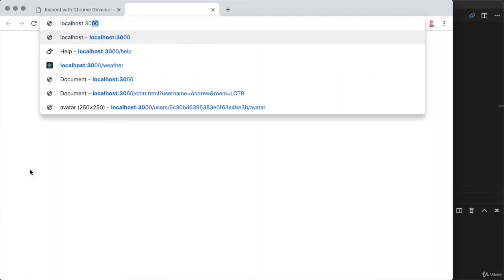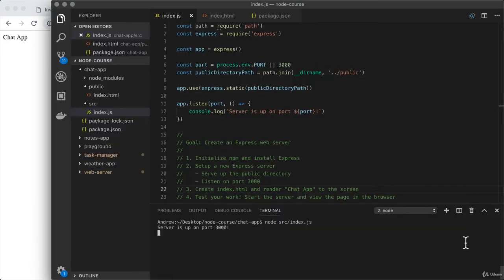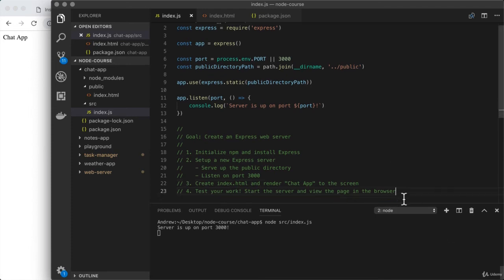So over in the browser, I'll go to localhost on port 3000 to hopefully view our page. And right here, what do we see? We see our chat app message. So with this in place, we now have a basic Express server, which we can continue to build off of as we build out the chat application.